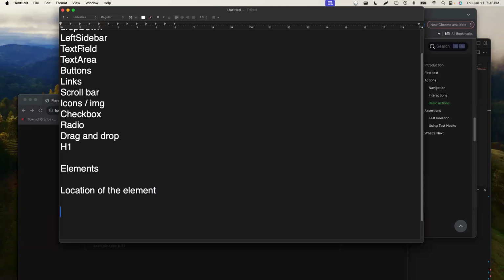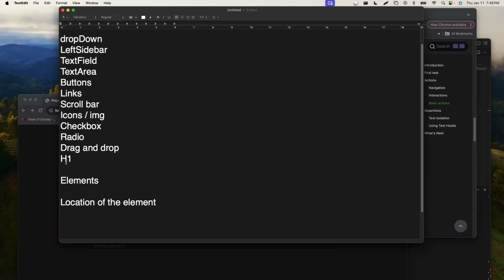Every element has a location. ID or? No, I'm saying, what do we call them as a whole? The location of these elements, wherever they are. I don't care. Locator. Locator. There we go. Okay.